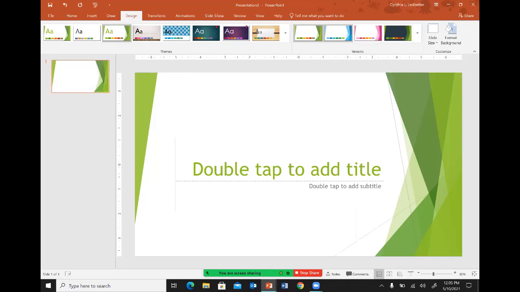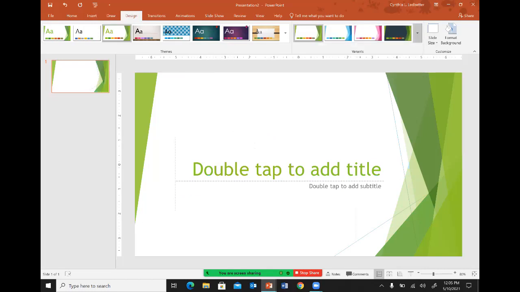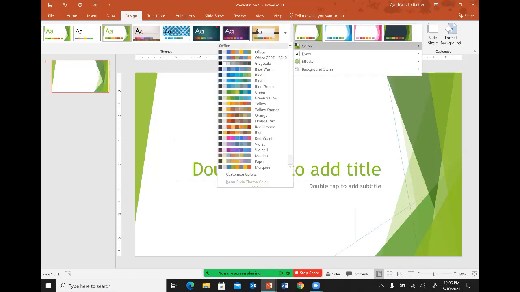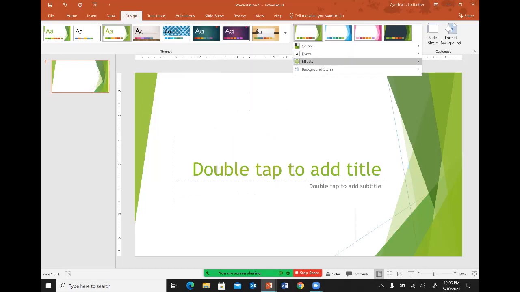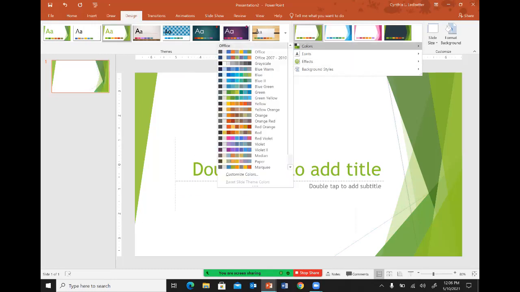And in the variants group, you can change the color scheme of that particular design. And if you click the drop down arrow next to the variants, you can change just the colors or just the fonts or the effects. You can see there's glow, shadows, reflections, etc.